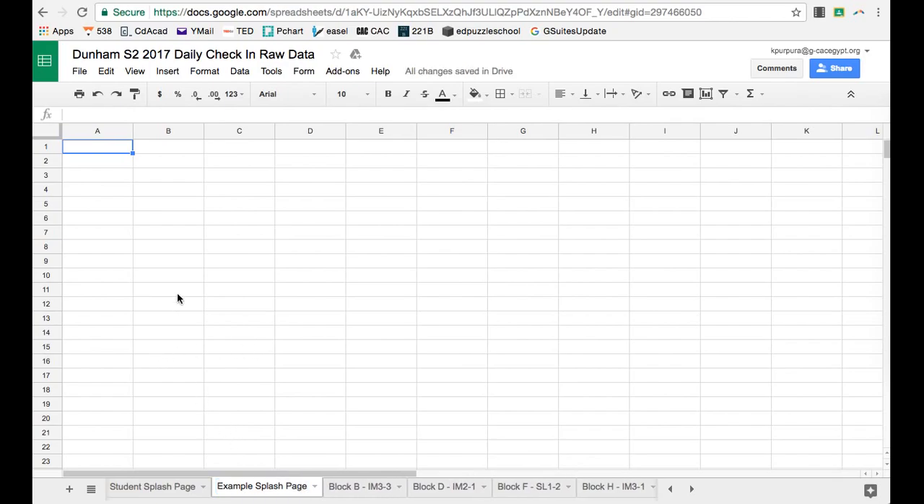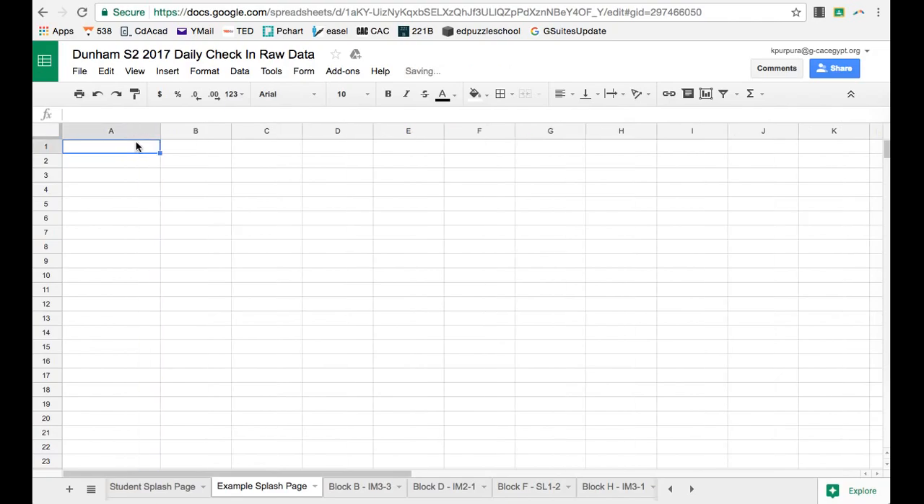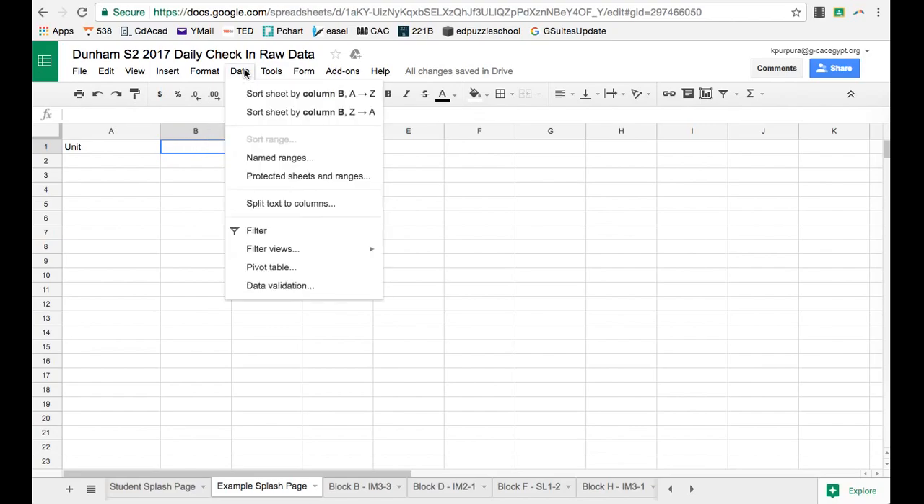So first thing we're going to do is sort this one by the unit. I want to know, how did my students do in unit 4? So this is for me. I'm going to look at unit 4. Cool. So in this box here, unit is the title. The key feature here is called data validation. Up here in data, I'm going to go to data validation.